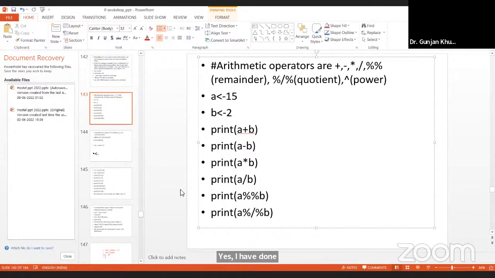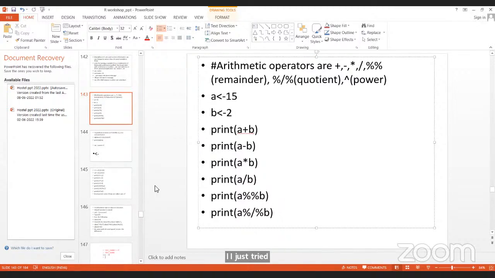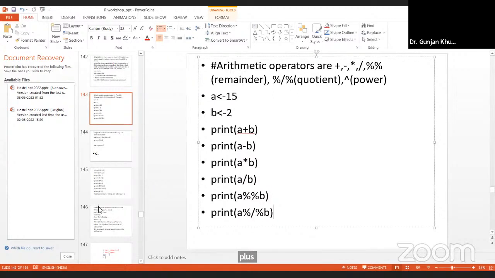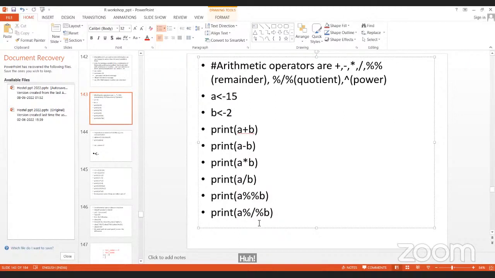So I just tried one thing. I tried A percentage divided by B percentage, not percentage B, but B percentage. It is coming as plus. Look, A percentage divided by B percentage is not any syntax. That's why I'm getting plus. It's not an error, it is plus.